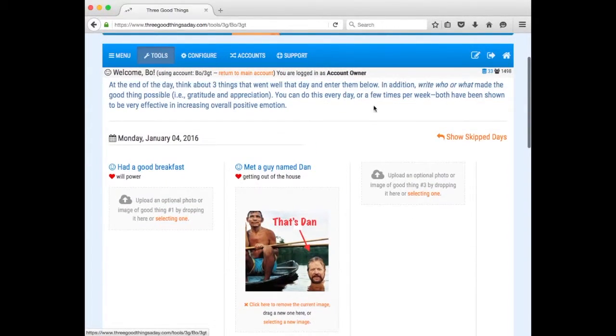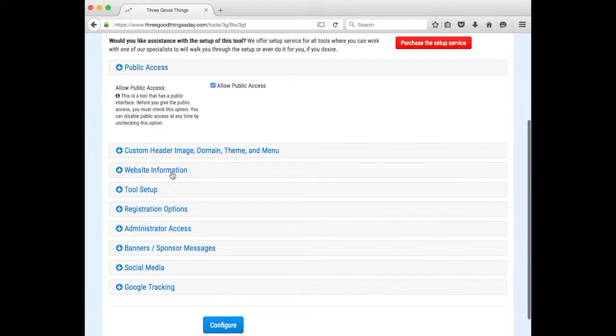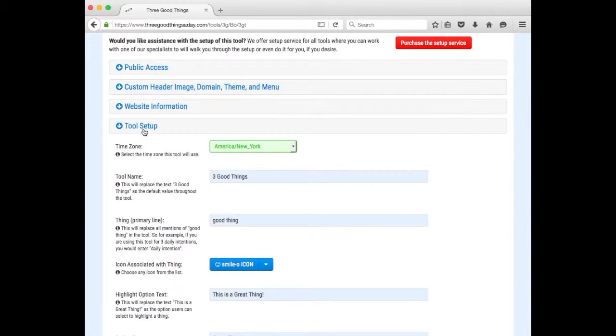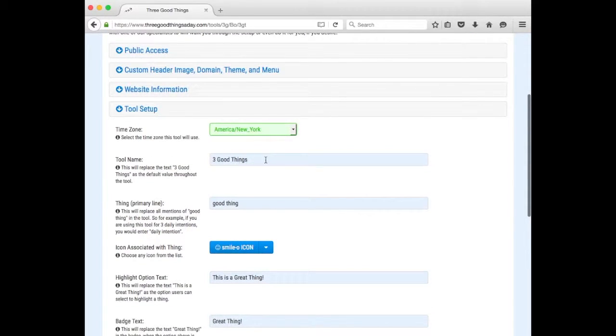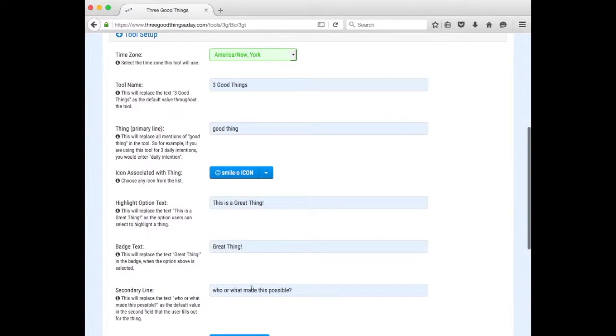Now let's take a look at the Configure menu. I'm not going to go over all the standard sections in the Configure, but I will go over just the tool setup, which is specific to each individual tool. We have the time zone. We have the tool name. Again, it could be anything you want. We have the thing, which is the primary line, and then we have the secondary line.